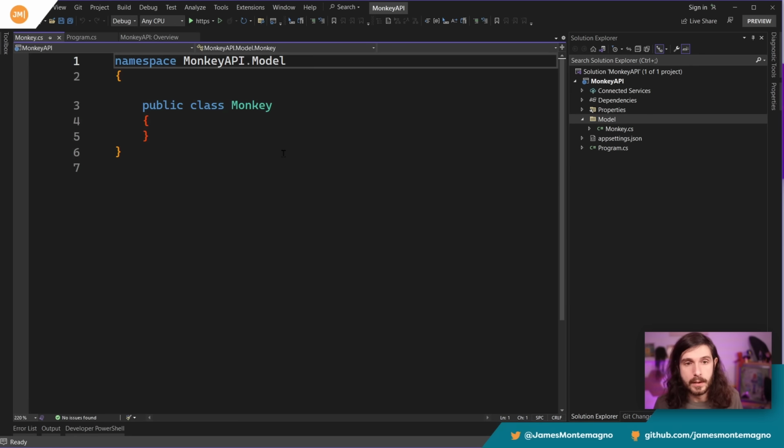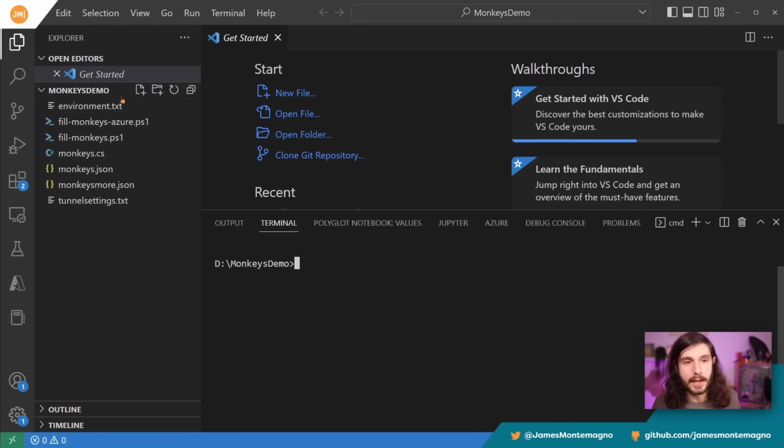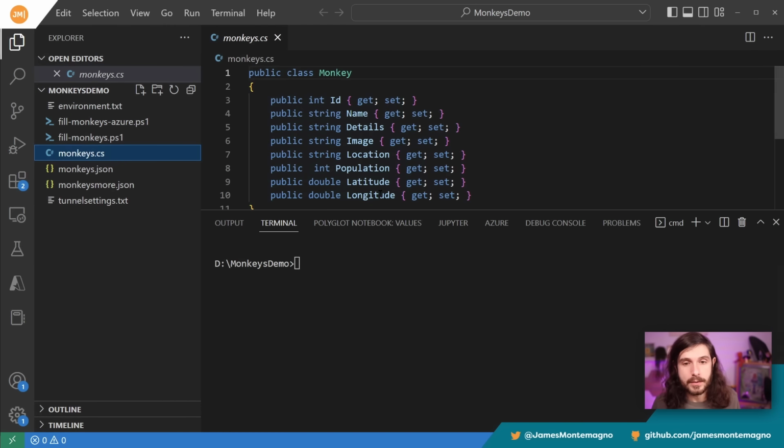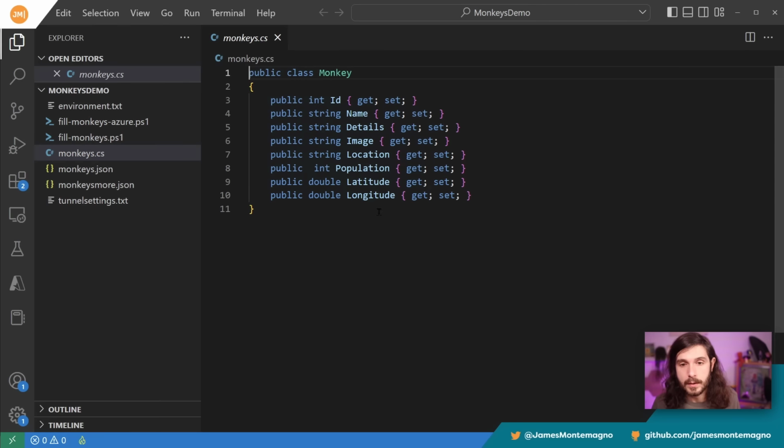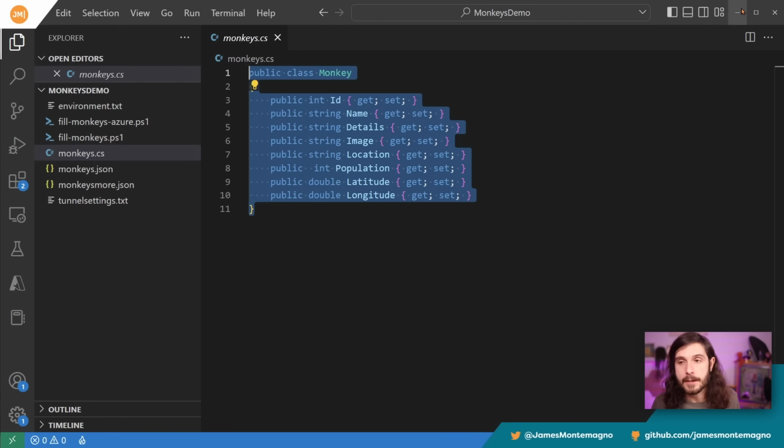There we go. Now I could go ahead and type all the monkey stuff, but let's just copy and paste it in some code because that'll be a tiny bit easier. I have some demo files here. So here's our monkey. There we go. Let's copy that monkey class in.